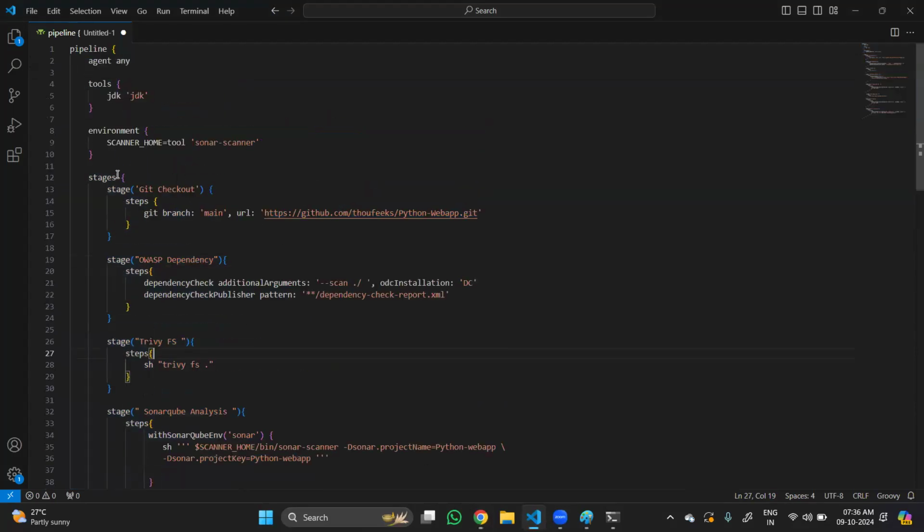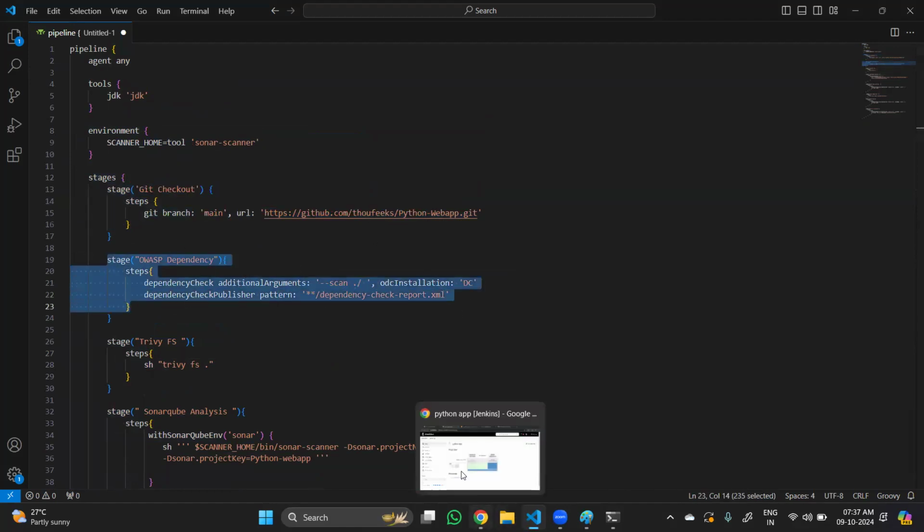See this stage. First stage. This is not a stage actually, this is the tool installation that is done. Then coming to stage one, that is checkout code. Stage two is dependency checking. And this is your Groovy script.